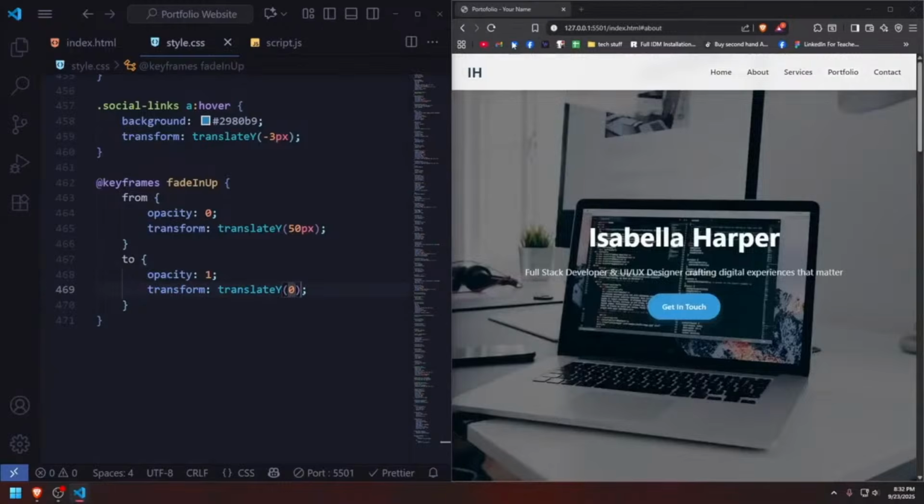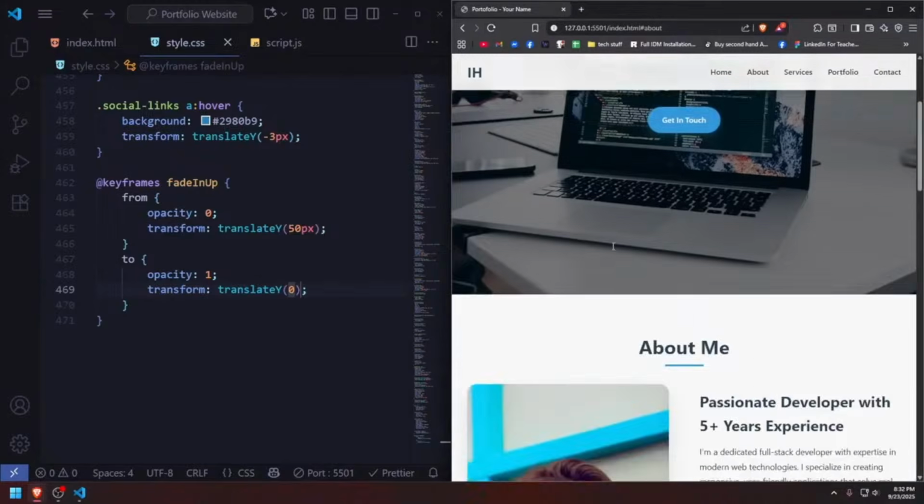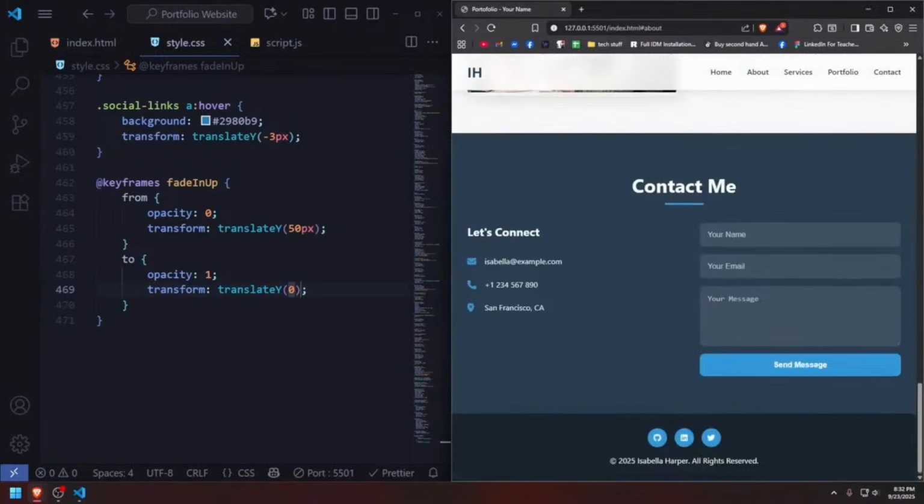So if you go over here, if you reload, that will be our effect. Looks pretty okay. And yeah.